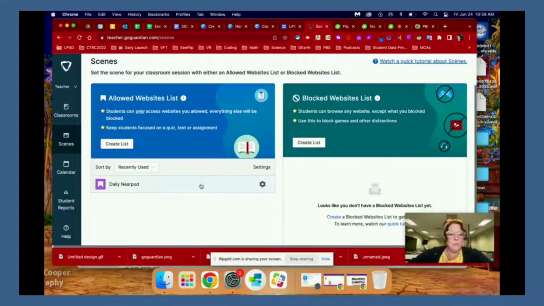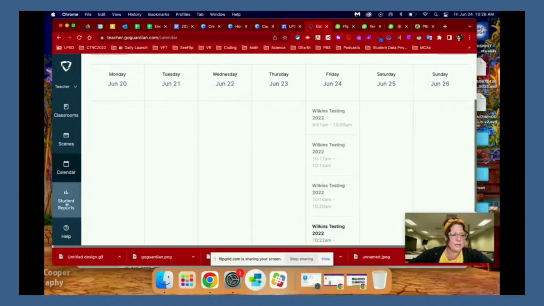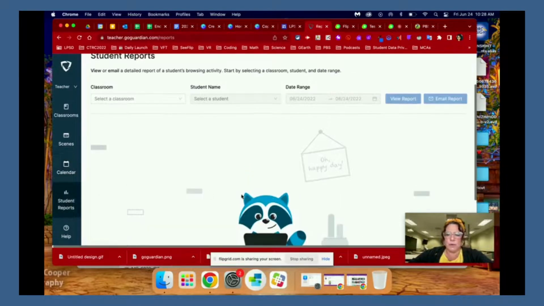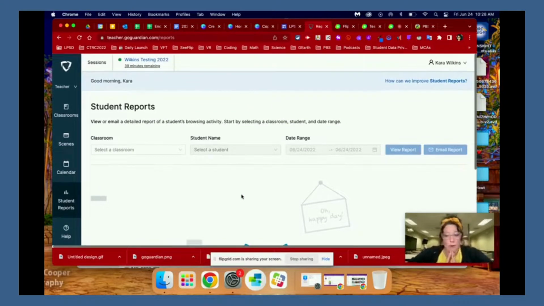I'm going to be doing more reports on that. Again, we've got the calendar over here to take a deeper look at my test sessions, and you are going to be able to run some student reports afterwards. That gives you just a broad view of GoGuardian.